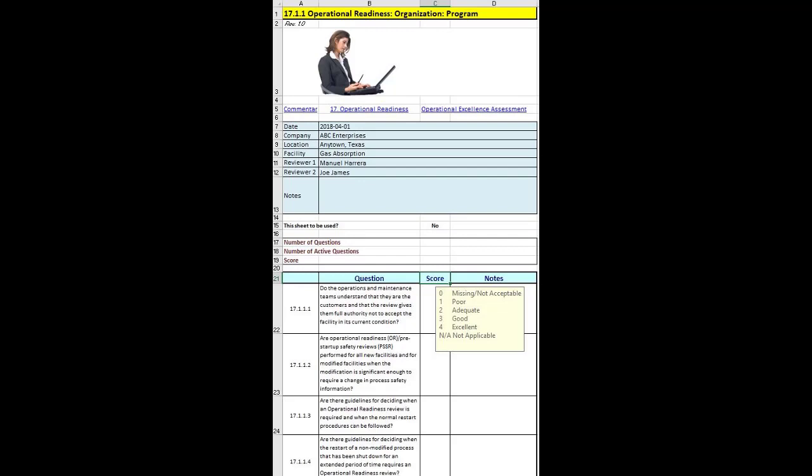Just a few of them are shown. If you would like to add your own questions, you're free to do so. Just make sure that they are included in the totals line at the bottom of the sheet.